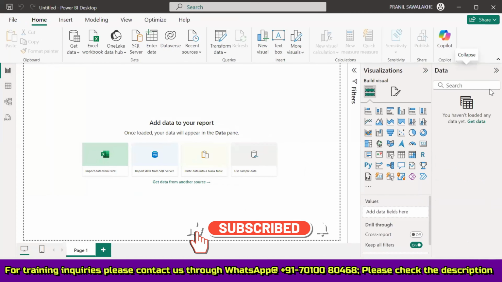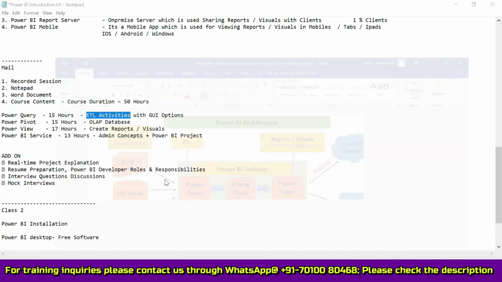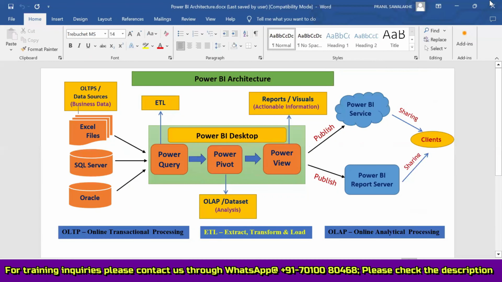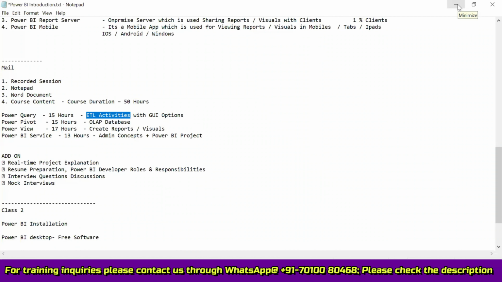Okay. So if you see it properly, it is telling you that you haven't loaded any data. Once loaded, your data will appear in the data pane. As we haven't loaded any data yet, that's why it's showing like this. For example, this is Power BI desktop. Here you would not directly get options like Power Pivot, Power Query, Power View. That is not visible to you directly. I'll tell you how to go there, how to extract the information from that.